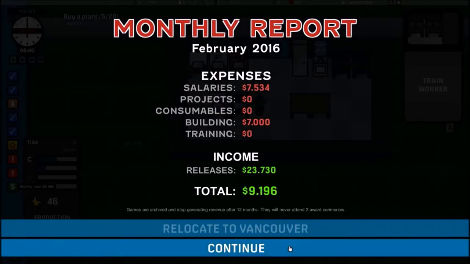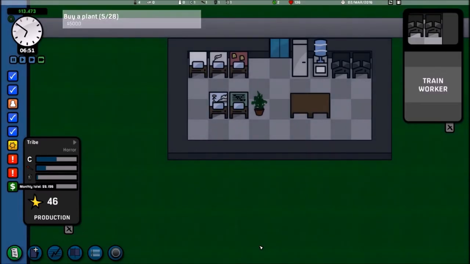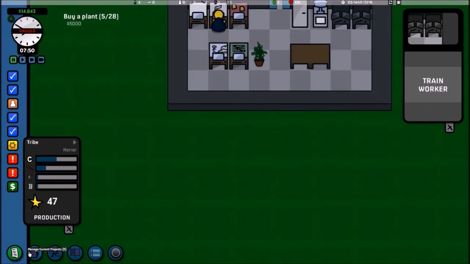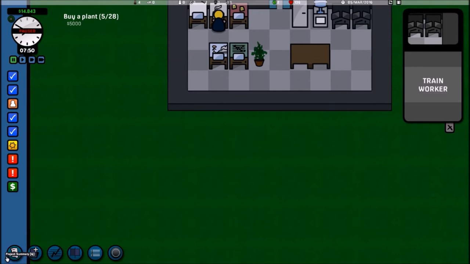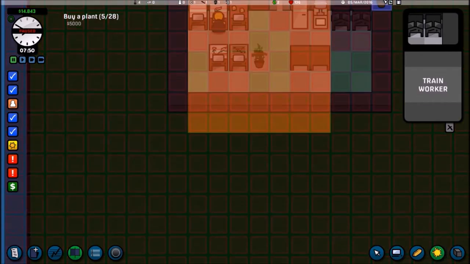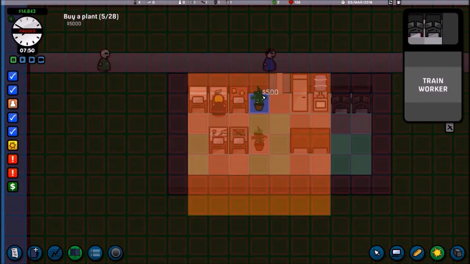Okay, we gained $9,000. We're starting to finally... ooh. You want to keep track of your objectives here, because they do help you. So you can buy a plant, which helps your environment. What your environment does, I have no clue. It's... whatever. It's just, like, pretty foliage.